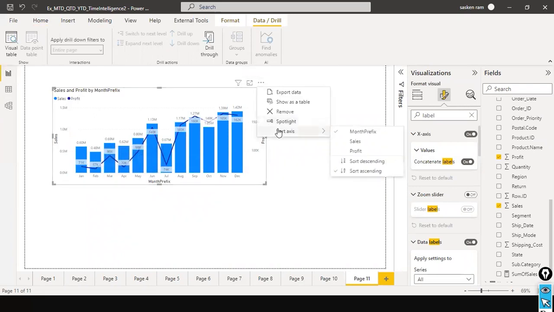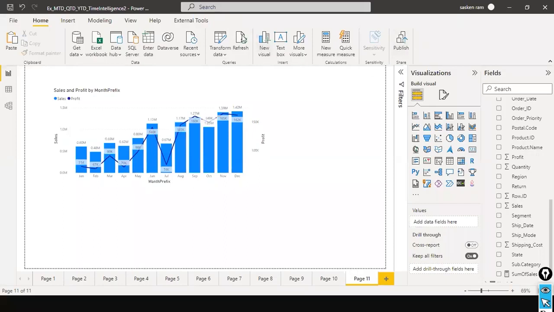I just did this sort axis in ascending order, month prefix, because I selected the month prefix and then did this. And you can see here, the two y-axes, profit and sales, share the x-axis, the common axis. The x-axis is common for these two y-axes. What are the y-axis values? Sales and profit. The advantage here is you can compare the sales with the profit.